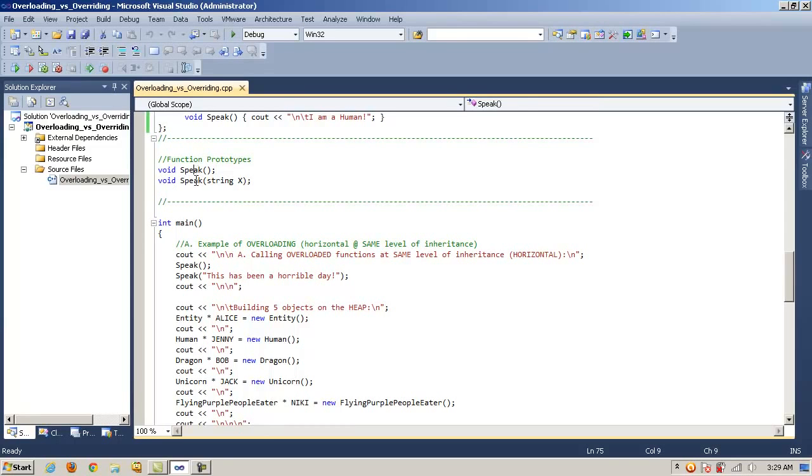Now if it weren't for overloading, this would be a syntax error if we were to compile it. C++ won't let you use two functions or methods with the same name if they are identical. But with overloading, since this function takes no arguments and this function takes a string argument, C++ assumes we're just overloading the speak method. And we could do that a dozen times. We could have a dozen different speaks.